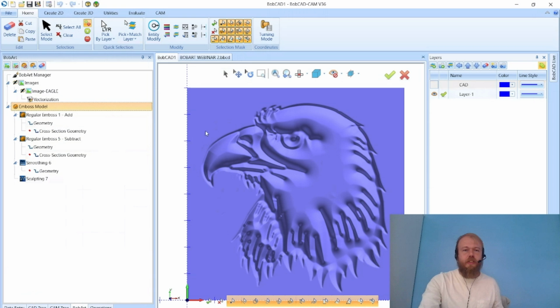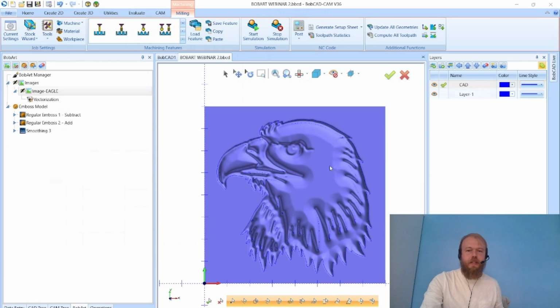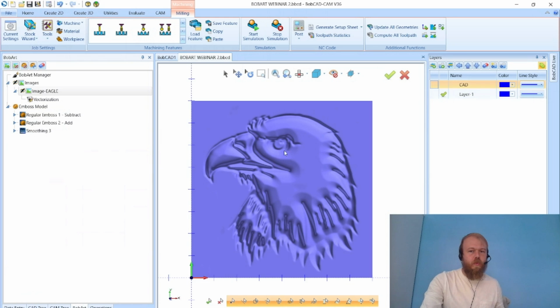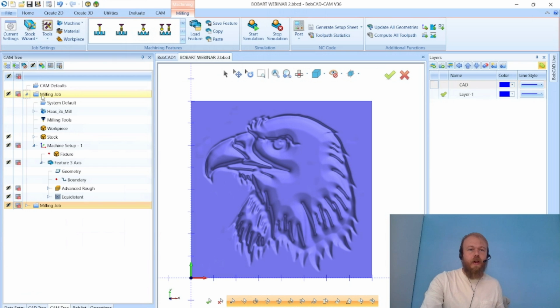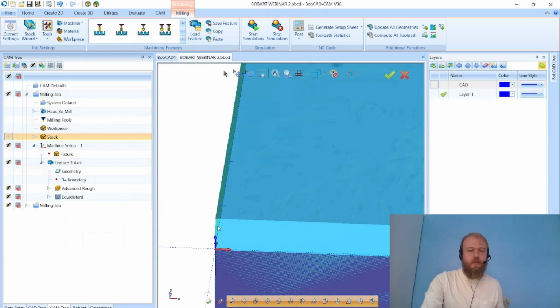What I like doing is just showing how we can do this. I'll move over to what we have with this one, essentially the same thing here. And we can go to the CAM tree. And what I did for this other milling operation with this stock here, I made sure that the machine setup is at the top of this stock.